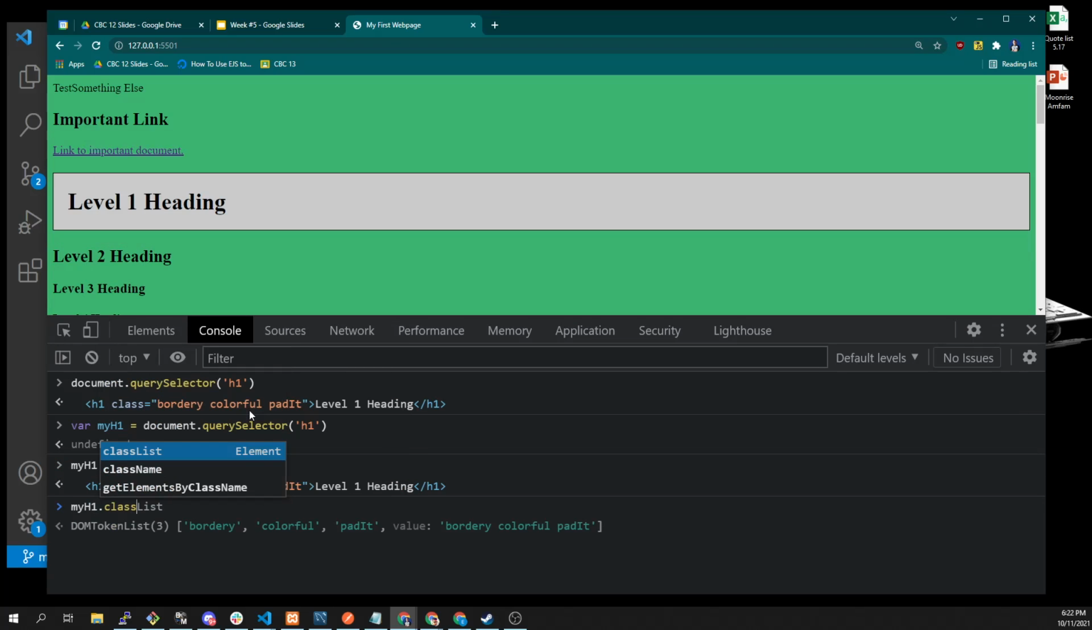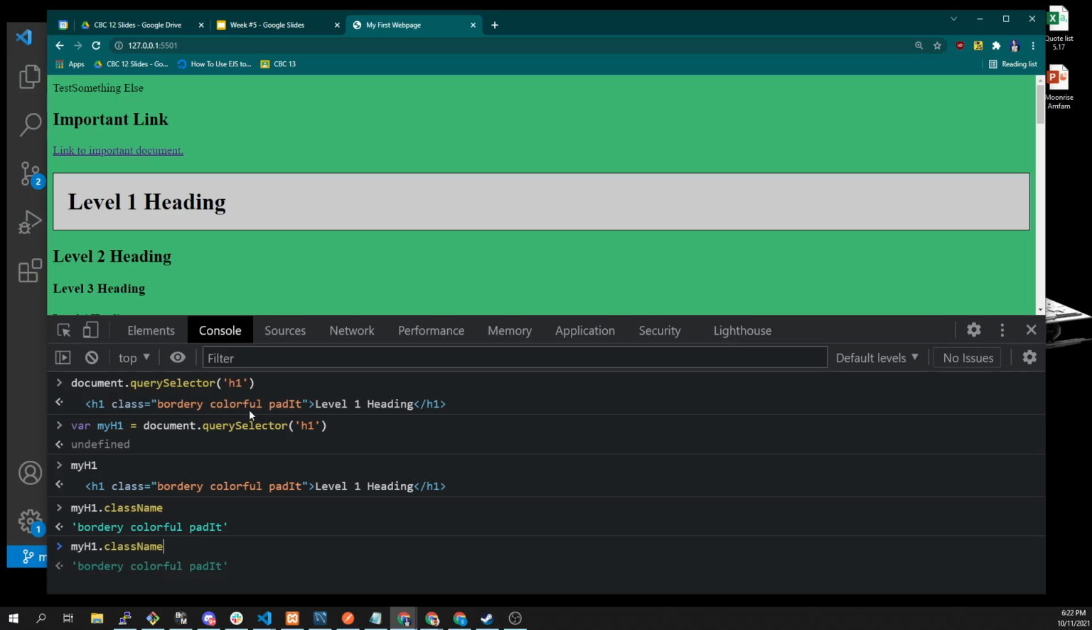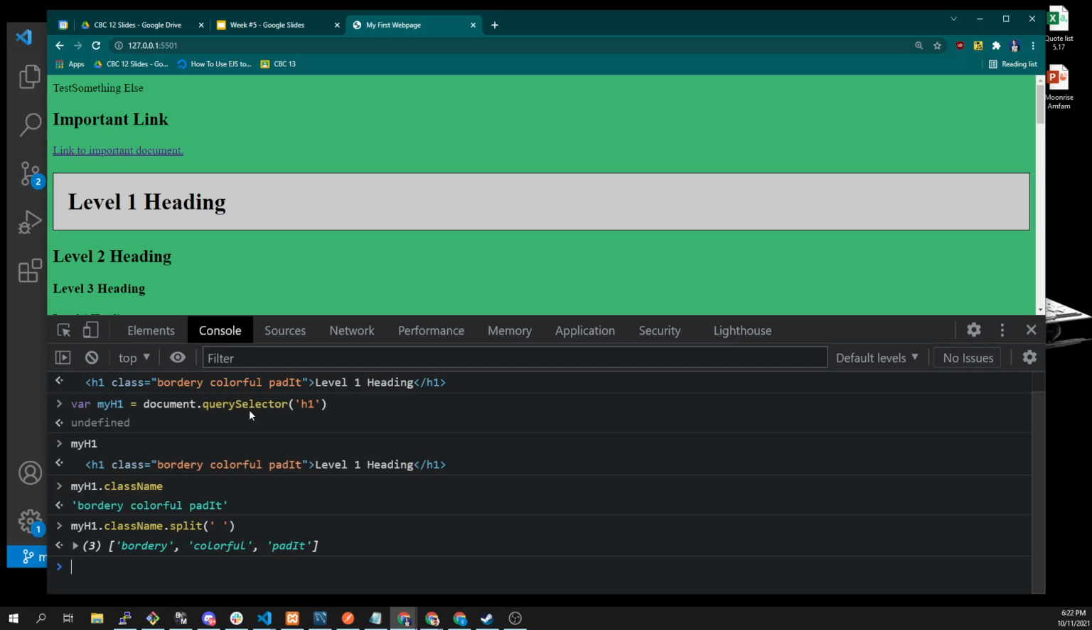Now there's a .className property that will show you the entire string of the class name, right? The old way we would have to work with this element if we wanted to make changes or do stuff to it would be to come in here and, you know, maybe we would split on the empty string, right? So we turn this into an array.